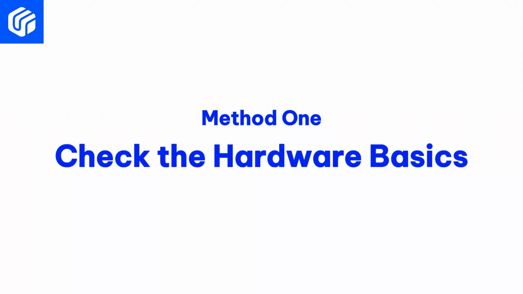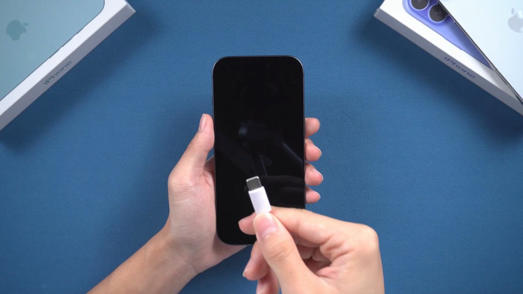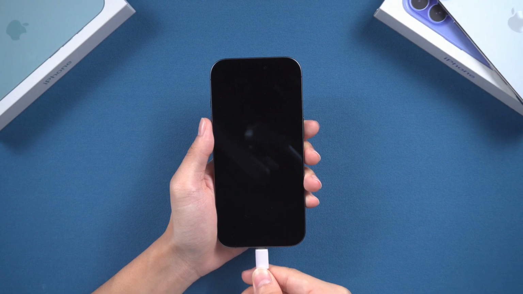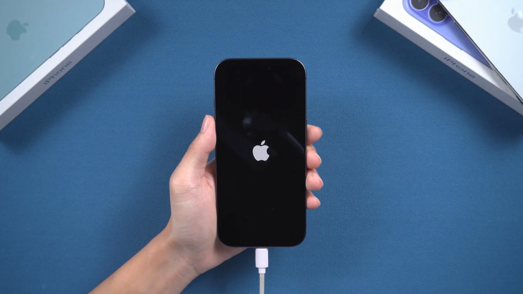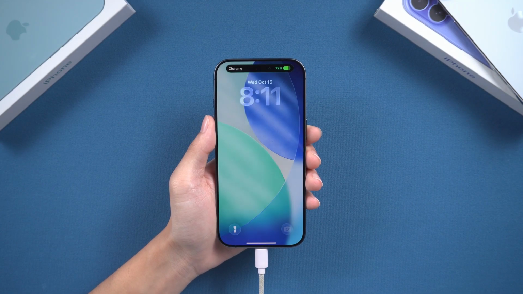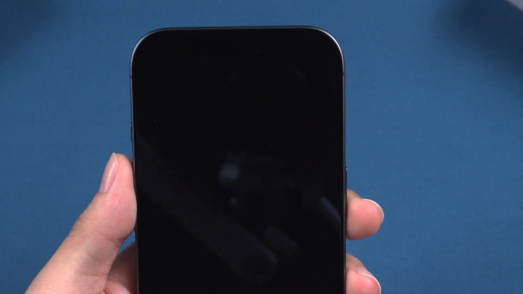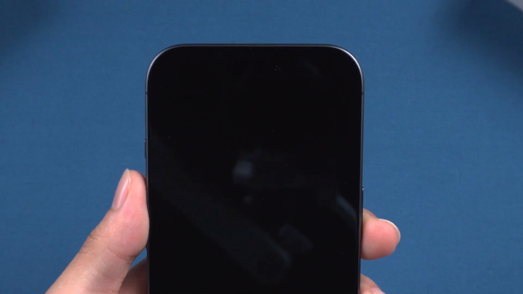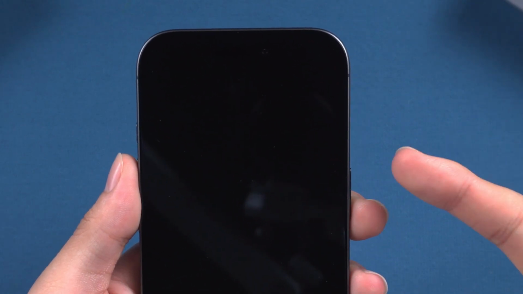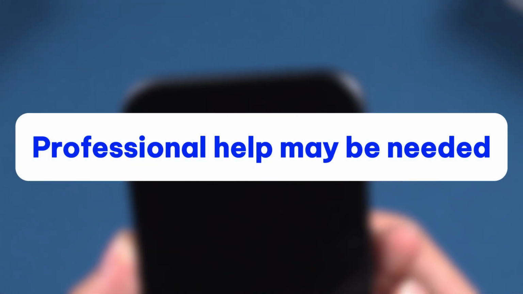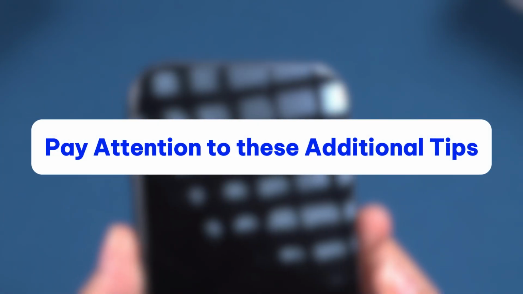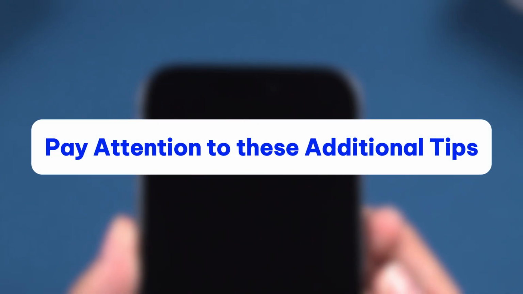Method 1. Check the hardware basics. First, make sure your phone is not completely out of power by inserting the charger and waiting a few minutes. Sometimes it just needs a little charge. Secondly, check for physical damage. If you have recently dropped your phone, professional help may be needed, but pay attention to these additional tips as they might still resolve the issue.